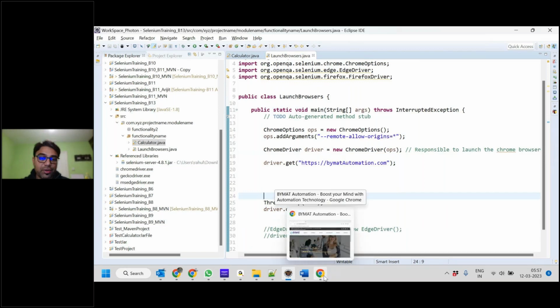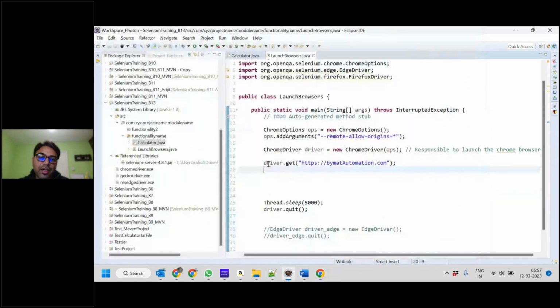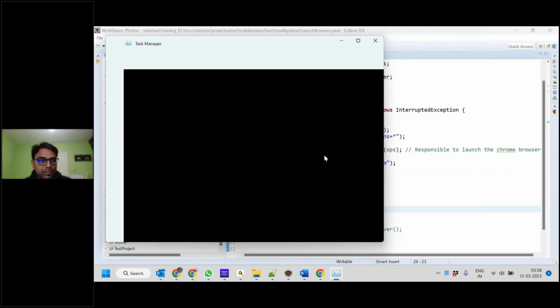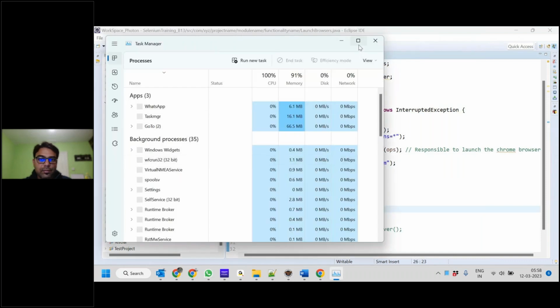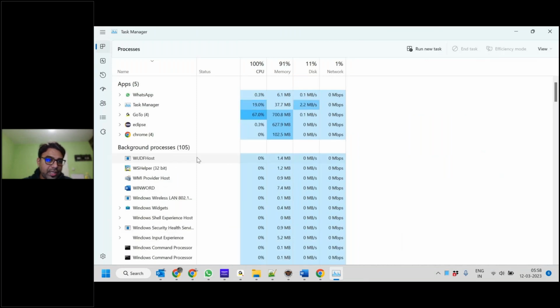All right, so it will not remain open as is, because we defined no operation to perform after launching the browser. Now what is happening? This is very important to understand. If I go over here, I want to show you the task manager. This is very important to understand, guys. What is happening at the backend?